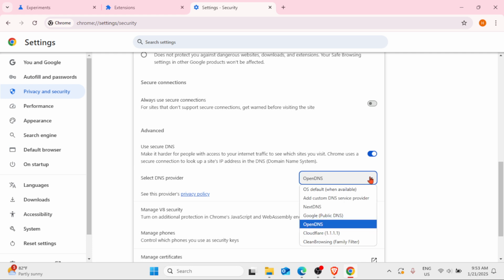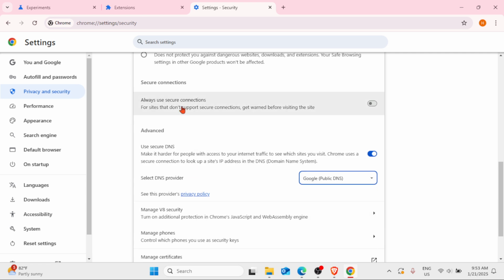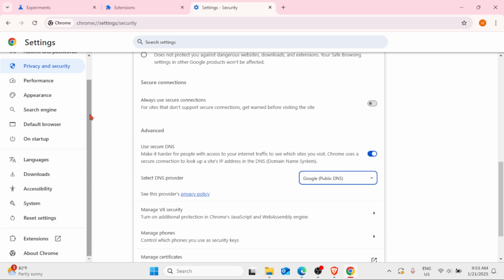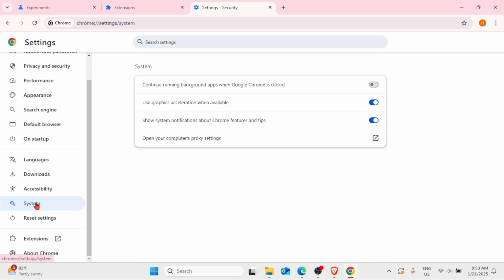Now here you have two choices that will really work for you. It is Google's public DNS and the Cloudflare 1.1.1.1. So you can choose either Google or Cloudflare. Now once done, still on the left pane, click on System, that's under Accessibility. Continue running background apps when Chrome is closed: if this is enabled, make sure this is disabled. Use graphics acceleration when available: make sure to switch this button on.